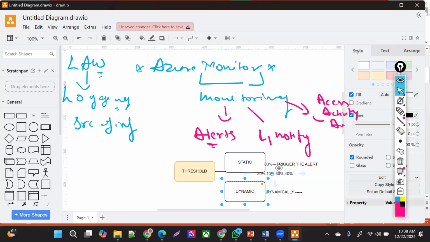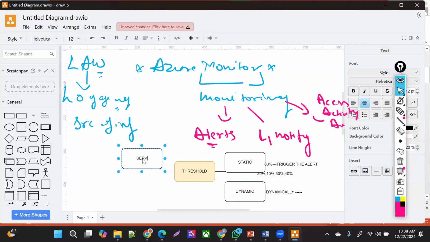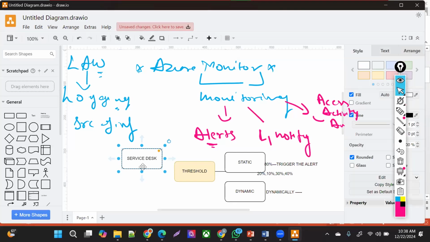Now, what next is you triggered that incident, right? But you want that incident to get notified to someone, right? In a day-to-day, real world scenario, what happens? In the IT world, the first point of contact is the service desk team. Everything comes to you, L3 or L4 or L2, they are getting notified with the service desk team, right?